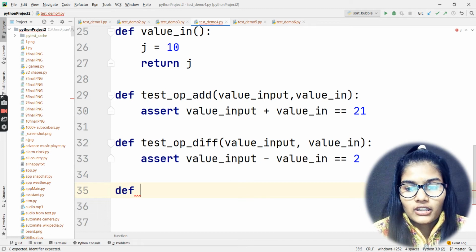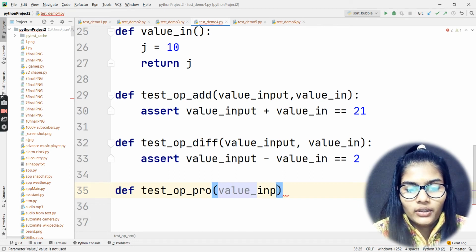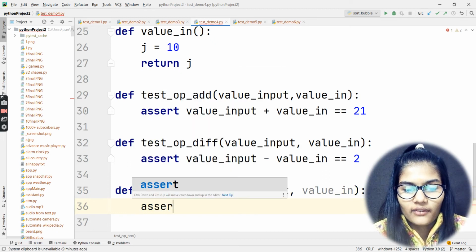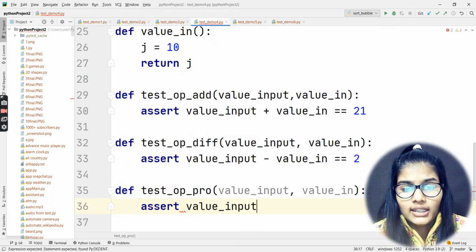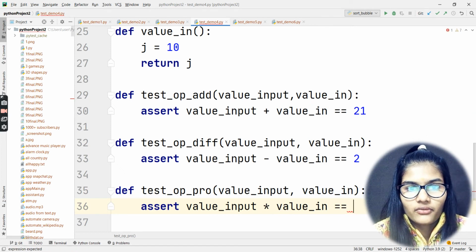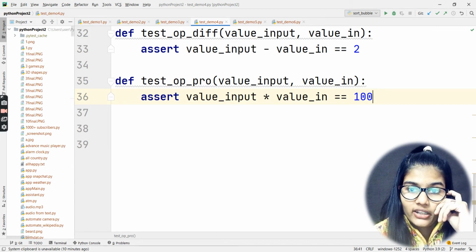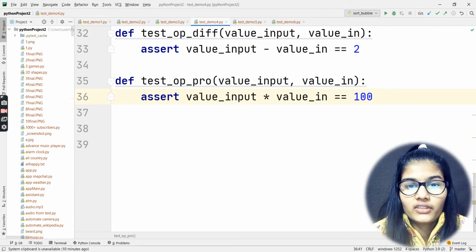Fine. So the third and last one, I'm going to make it like this: test_op_product. For this I'm going to put value_input, comma, value_in. Put the colon, get down. Here I have the assert statement: value_input multiplied by value_in, and the multiplication result I'm going to write as wrong, that's 100. Fine. So very clearly I just made all of these things right here.